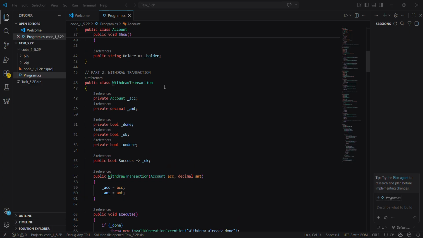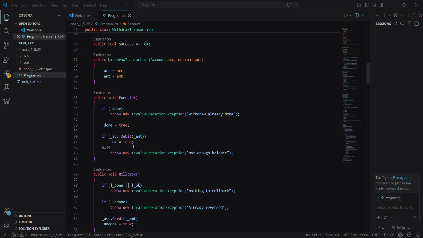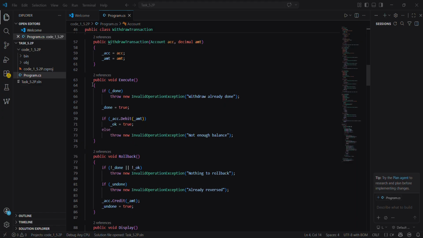Now we will see the abstraction part in the withdraw transaction class. The execute method demonstrates abstraction, as each class represents a real world operation like withdrawal, deposit, or transfer. Instead of directly modifying the account balance throughout the program, these operations are abstracted into separate classes. The internal logic, such as the balance check and updates, is all hidden inside methods like execute or rollback. For example, when execute is called, we do not need to know how the balance is updated internally. And the hiding of implementation details is abstraction, as you know.